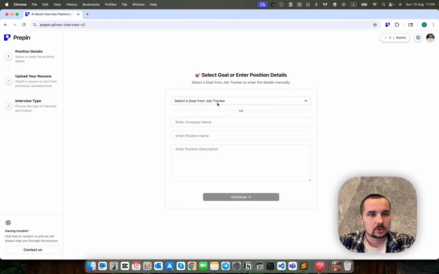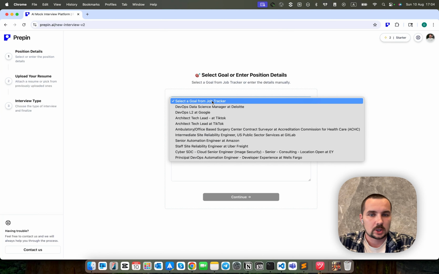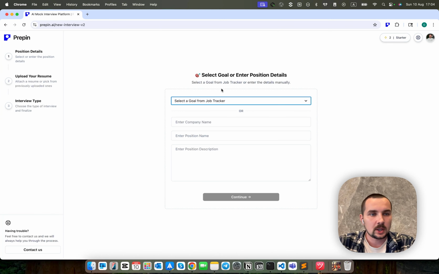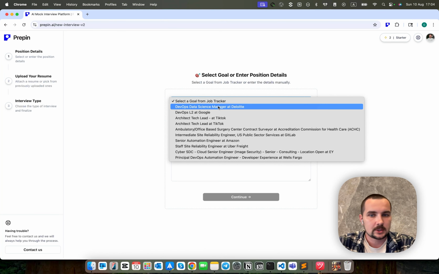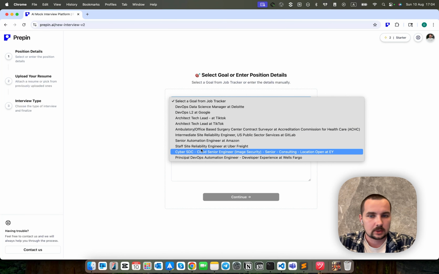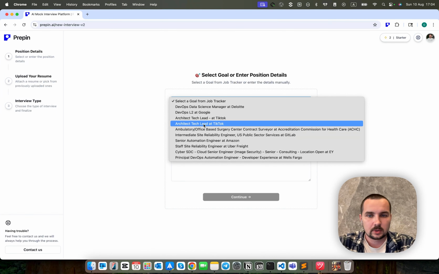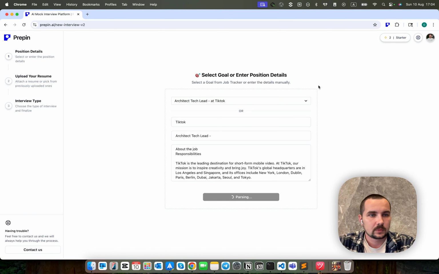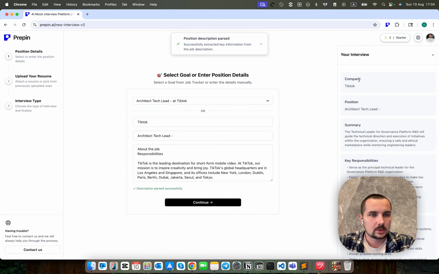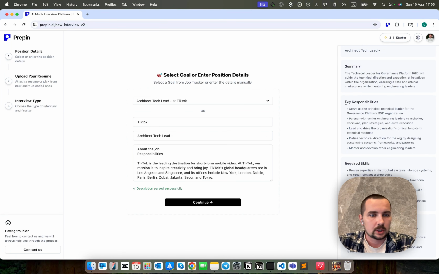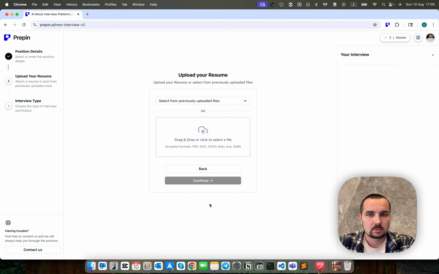Let's select the position you would like to interview for. As part of its functionality, Prepin has an interview dashboard, an interview Kanban board, where you can add positions that you already interviewed for or just sent an application to, and track everything in one place. You can select whatever you already have. For me, it will be architect tech lead at TikTok, for instance. As you can see, it parses all of these categories and shows me the key responsibilities, required skills, and preferred skills. Okay, looks good. Let's move on.